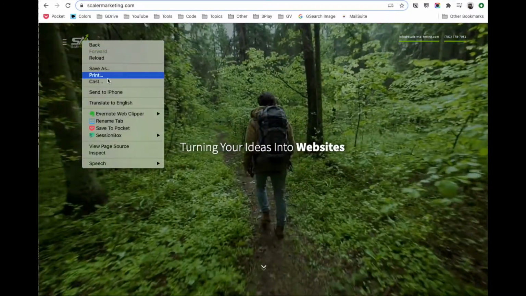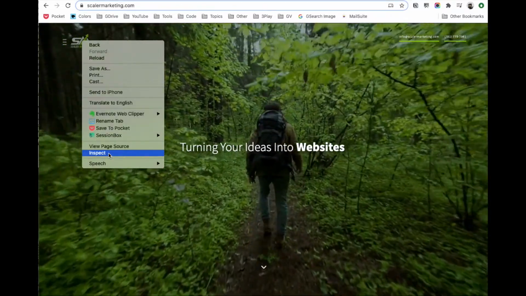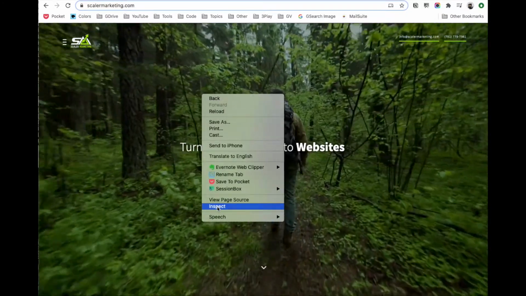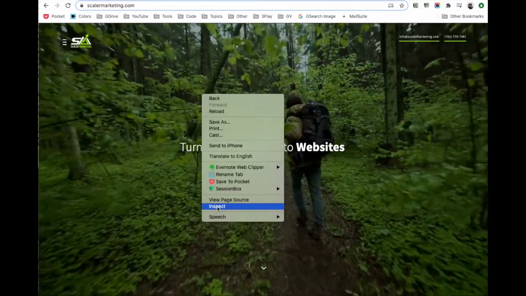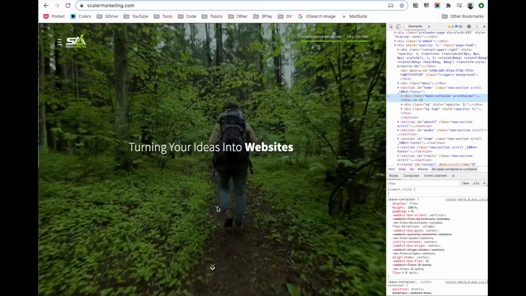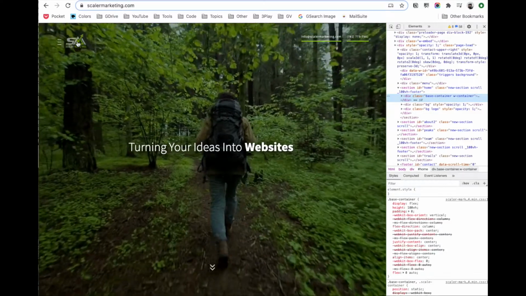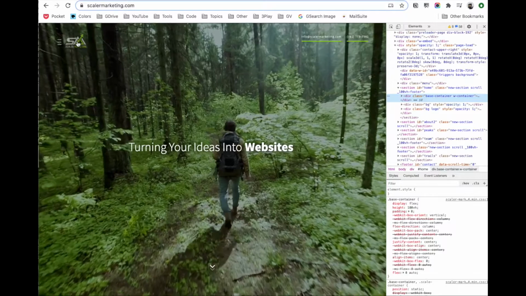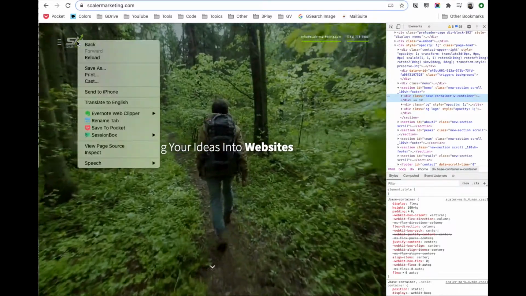Well, we will see the Inspect option. If you click Inspect, and you can click anywhere on the page to do this, it's just going to open up Chrome's built-in developer tools to see the source code of the page. Wherever you click Inspect, it will try to find the source code for the elements that you've clicked on. So we're looking for the Scalar Marketing logo, so let's right-click on that and click Inspect.